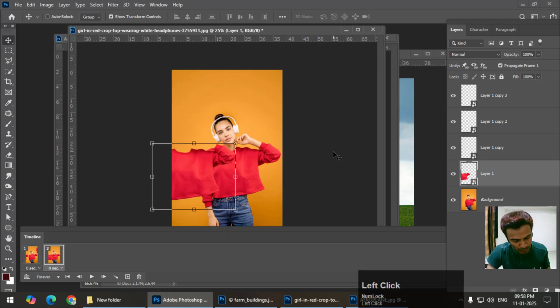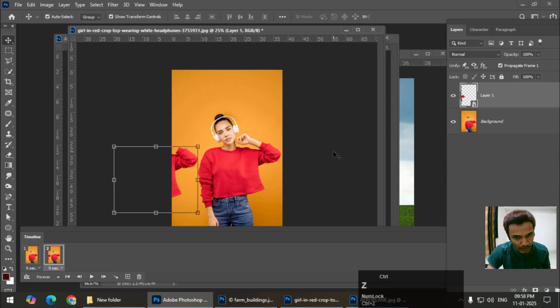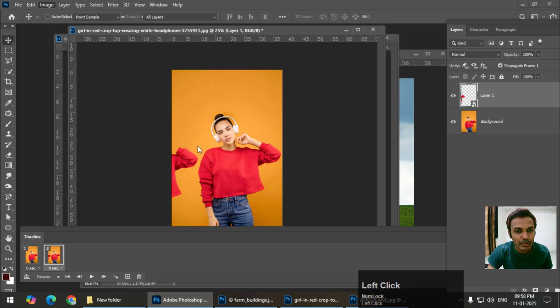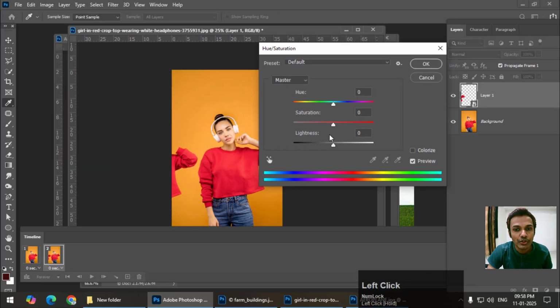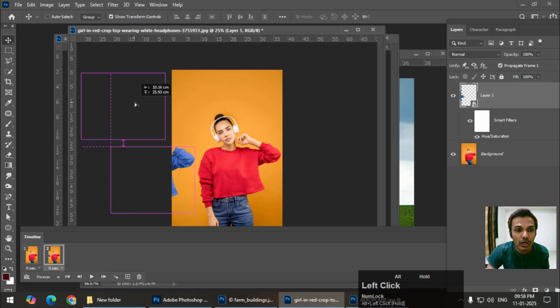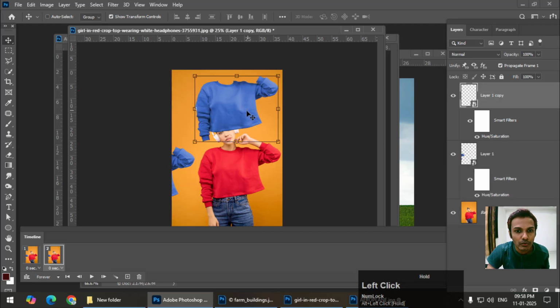adjustment, or I'm going to undo this, and I'm going to apply the adjustment first, hue saturation. Remember, if you want to change the color, simply click on the colorize. Let's say I want blue color. As you can see, blue color. Increase the saturation, so this is now blue. And after that I'm going to copy this using the Alt key or the Option key, like so, like this.